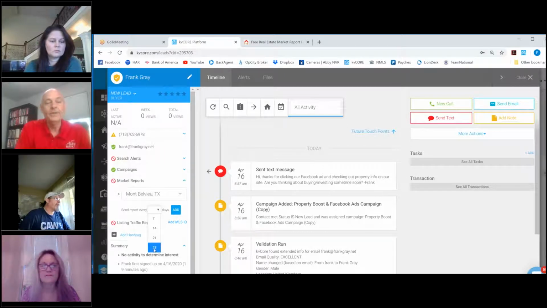By the way, you could also do this for a buyer if you had them in your database for the area that they're interested in purchasing in, particularly if they're looking at doing something 6 months or a year or 2 years from now. This will just kind of keep them up to date on what's happening in that area until they're ready to buy.